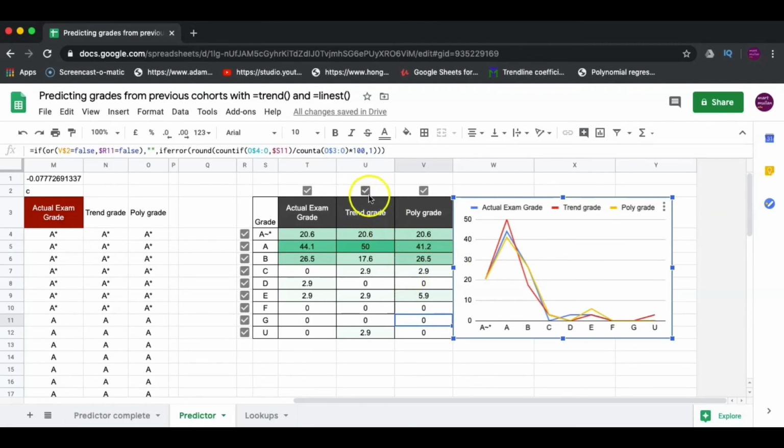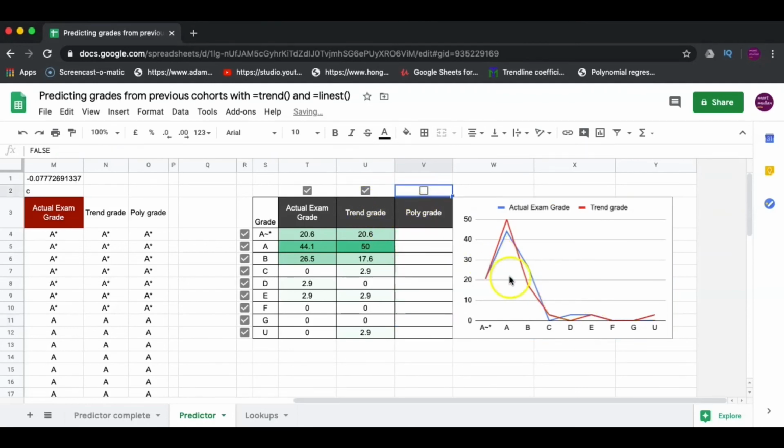And indeed, let's take a look and compare these two. The blue line is the actual exam grade. Using trend alone, so a linear trend, it overpredicted A's, but got the A stars pretty close. In fact, they're exactly the same. Overpredicted the A's, underpredicted the B's, and the lower grades, it's maybe one student that's causing these 2.9%.